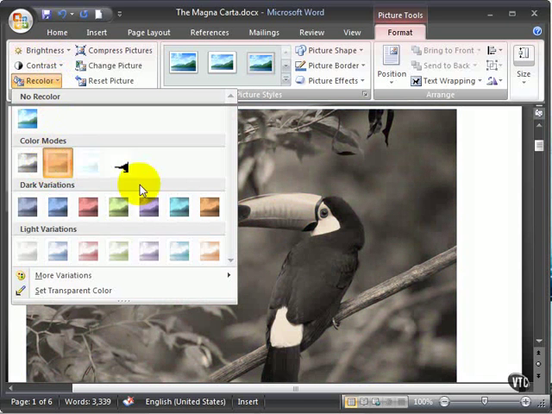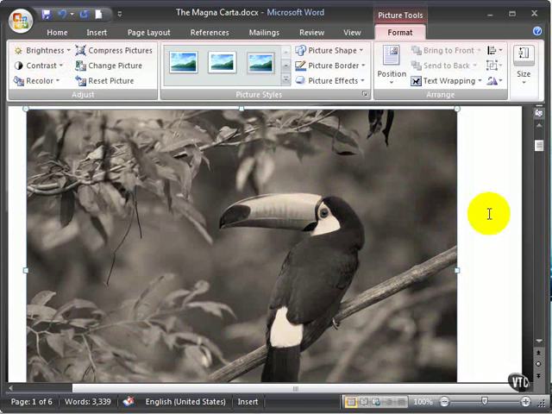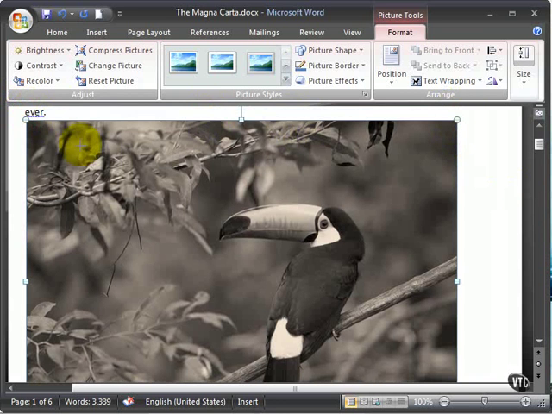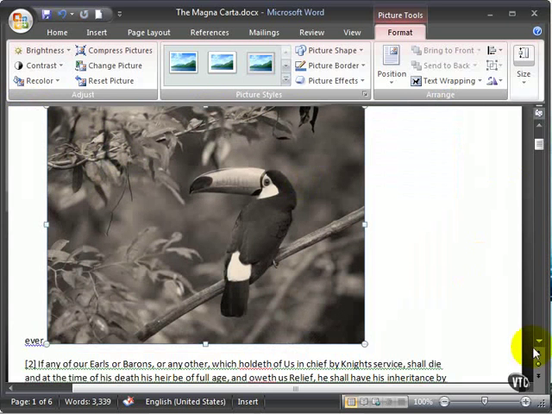There we go. And then notice when I select the picture, I have these handles around the sides of the picture, so I can easily resize the picture if I want to. Just click and drag, and the picture will be resized.